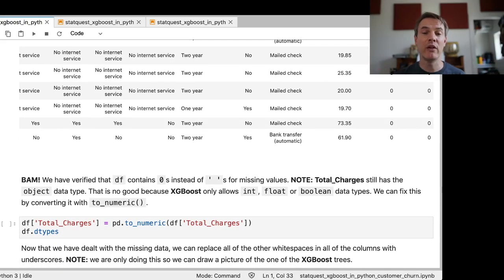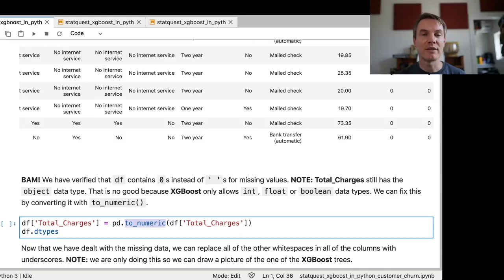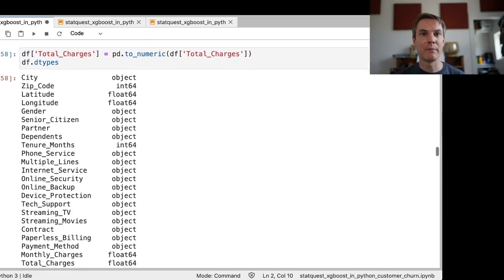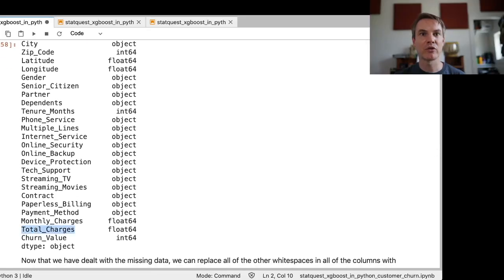There are multiple ways to convert columns from one type to another. This is just one of them. So I'm using toNumeric, and it's a pandas function. I'm specifying that I want to convert the total charges column, and I'm saving it in the original total charges slot. When I'm done, I'm printing out the data types to verify that we've done it correctly. So let's do that. Bam. And we go down here and we see total charges is now float64.